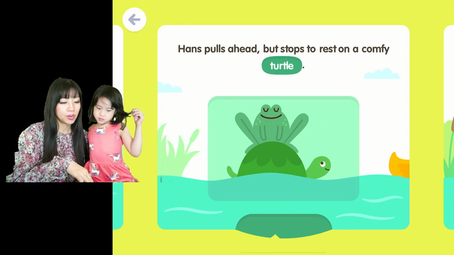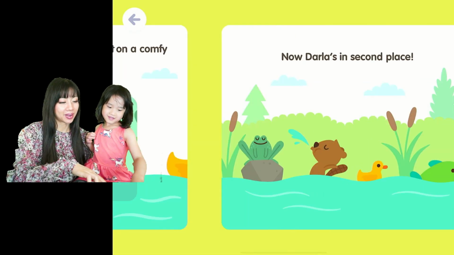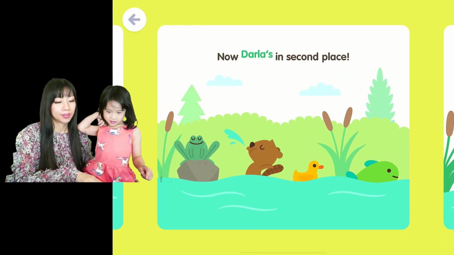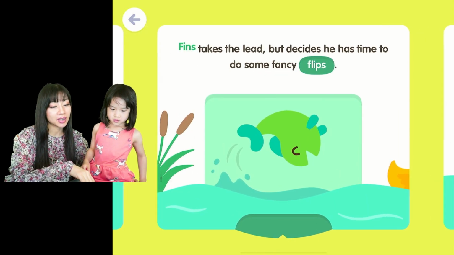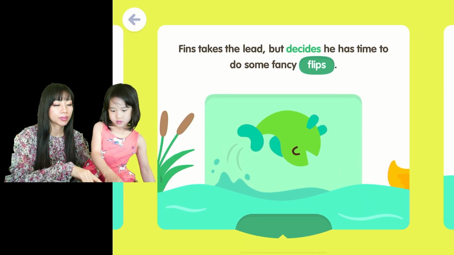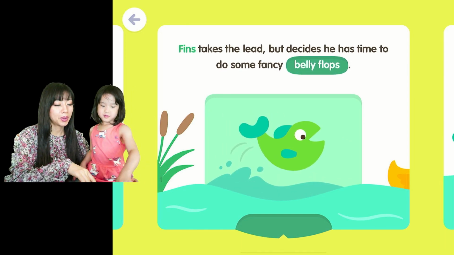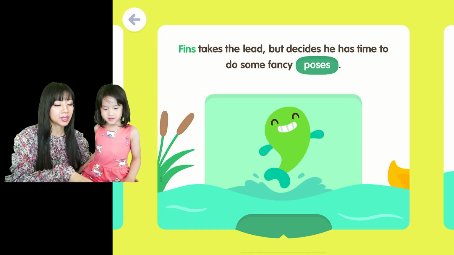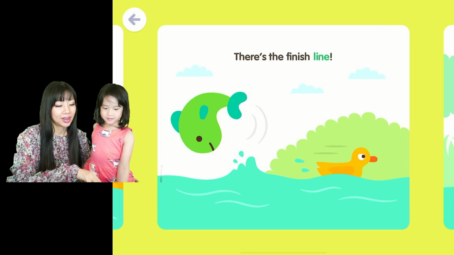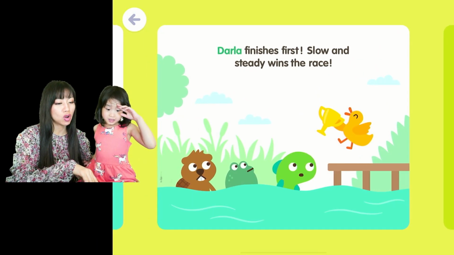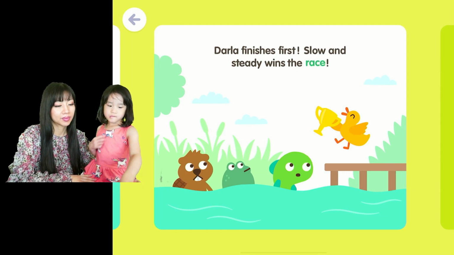Hans pulls ahead, but stops to rest on a comfy lily pad. Oh, and a turtle! Okay. Now Darla's in second place. Wow, she's catching up. Finn takes the lead, but decides he has time to do some fancy flips. Belly flops. Poses. Flips. There's the finish line. Oh, Darla, she wins. First. Slow and steady wins the race.